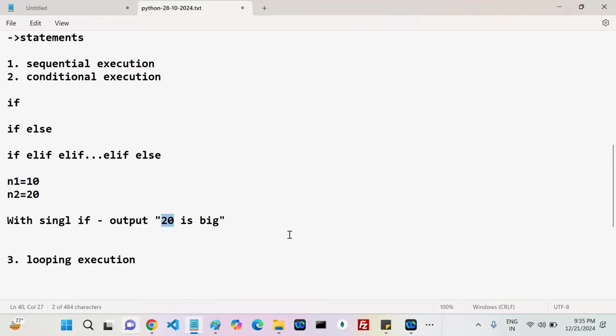Now see, if you said n2 greater than n1, that's okay. But if I change this so that n1 equals 20 and n2 is 10, then the condition fails, right? Yes or no? So how can we do it with a single if? How can we write it here?